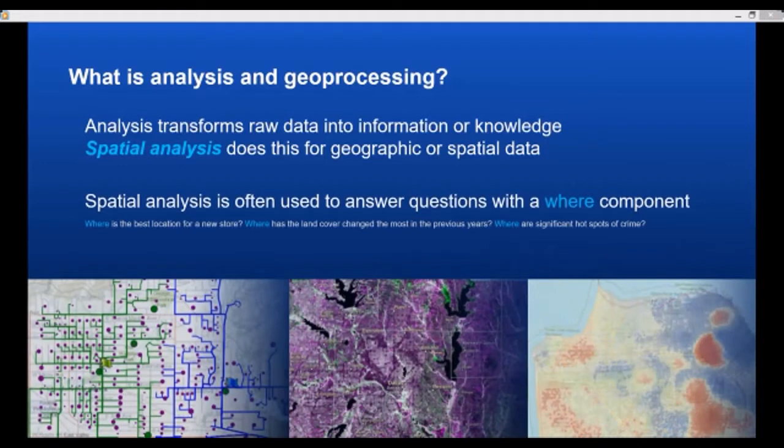Spatial analysis is used to answer questions with a where component, like where is the best location for a new store? How has the land cover changed in the previous year? And where are the most significant crime hotspots? These are all great questions and questions that can be solved using geoprocessing and spatial analysis.